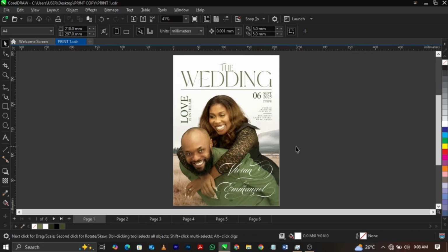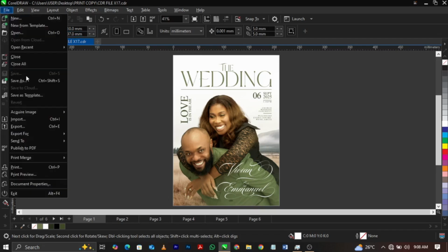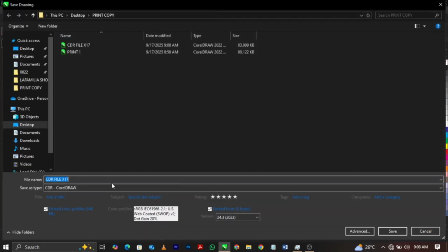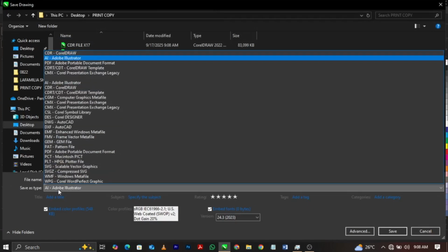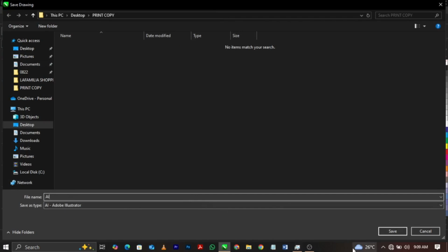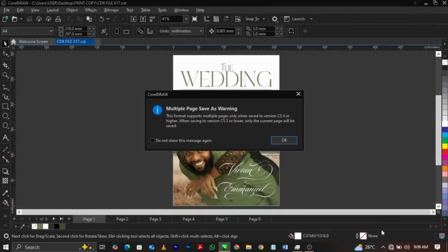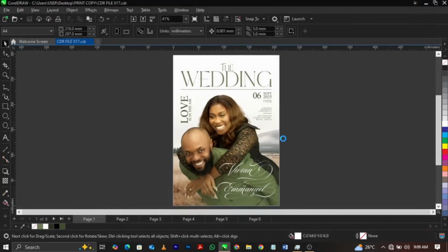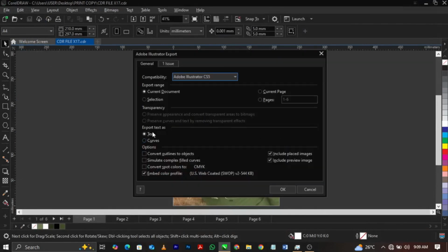You can still use this same method for those of you who are abroad and they use Illustrator. You can export as Illustrator, same method, right? Come over to File, go to Save As. Now come to Save as type. You will see AI, Adobe Illustrator over here. So let's save this one as AI. That's Adobe Illustrator. Click on Export. It will give you this. Click on OK.